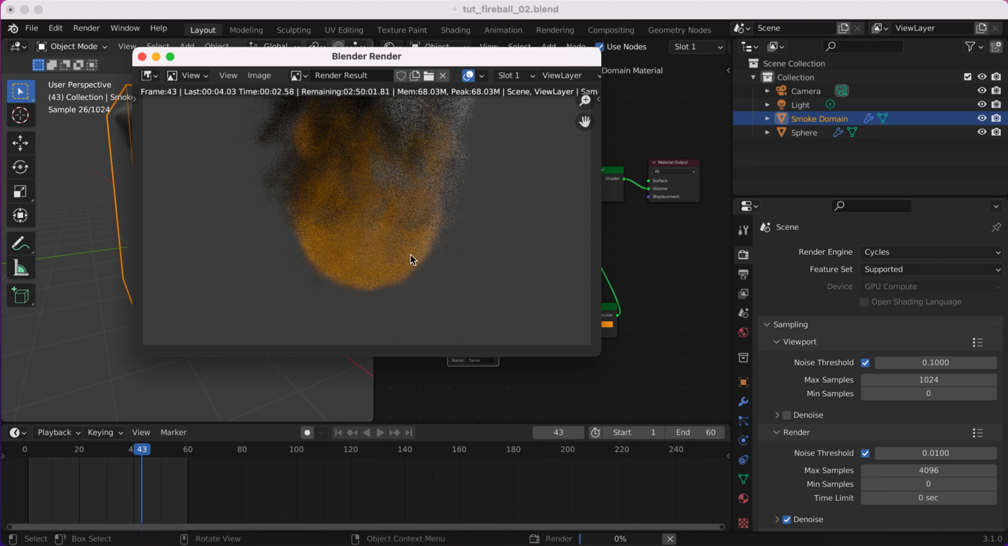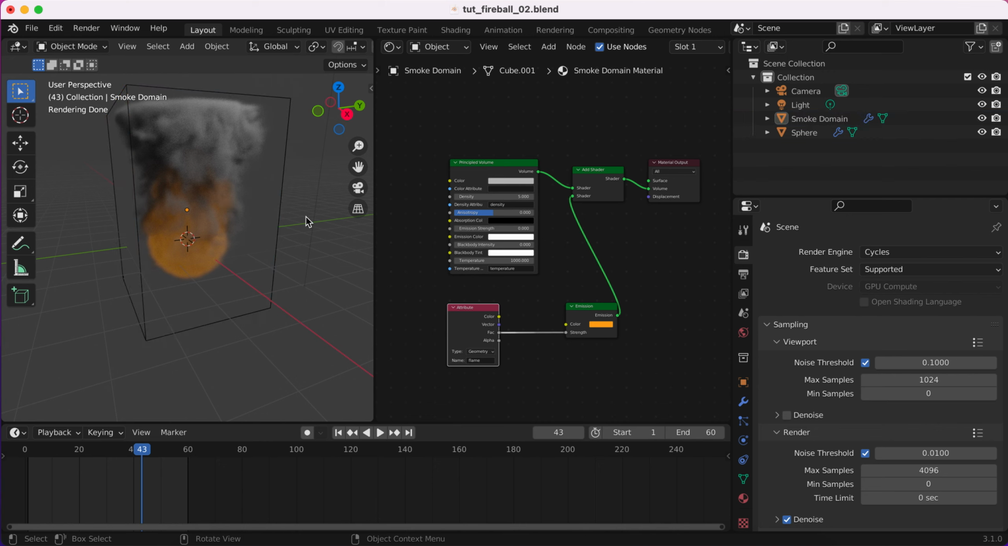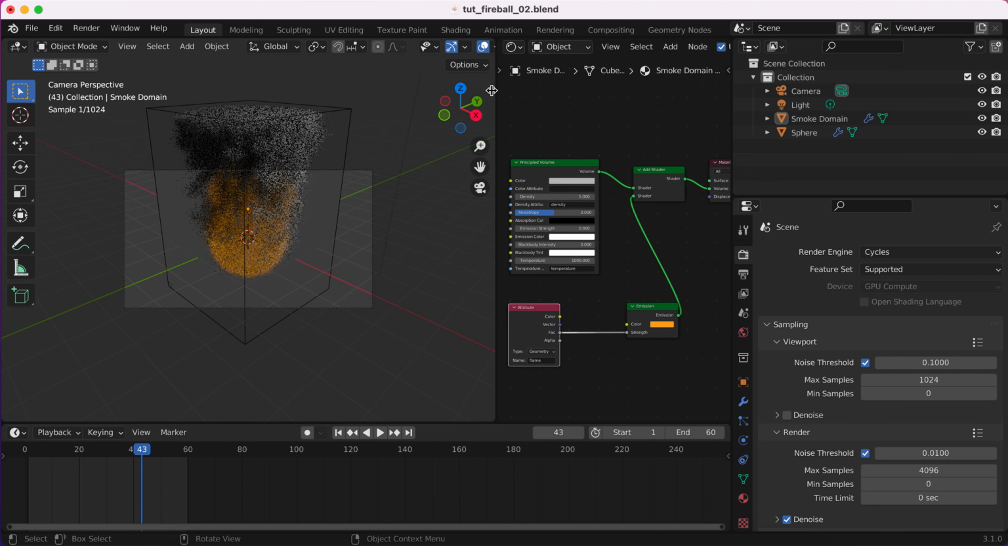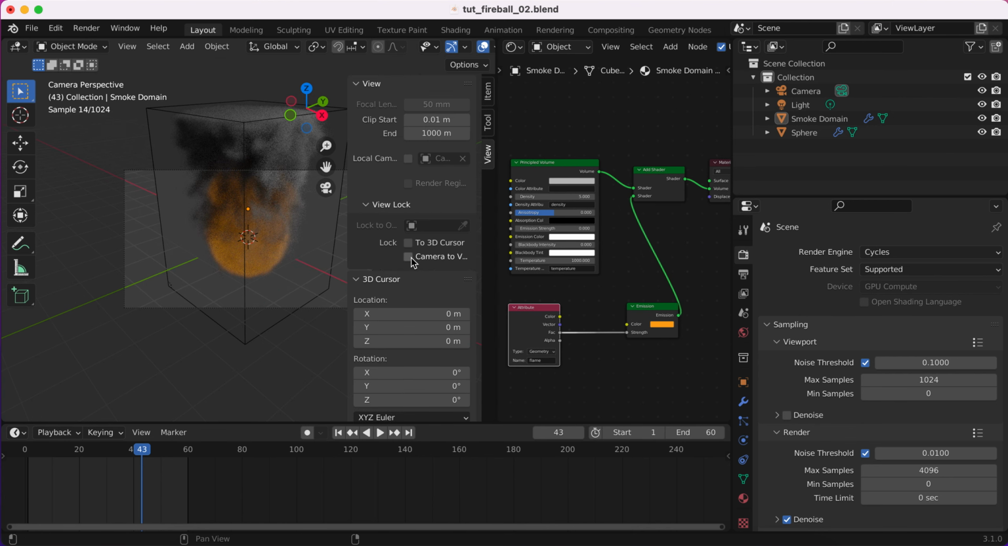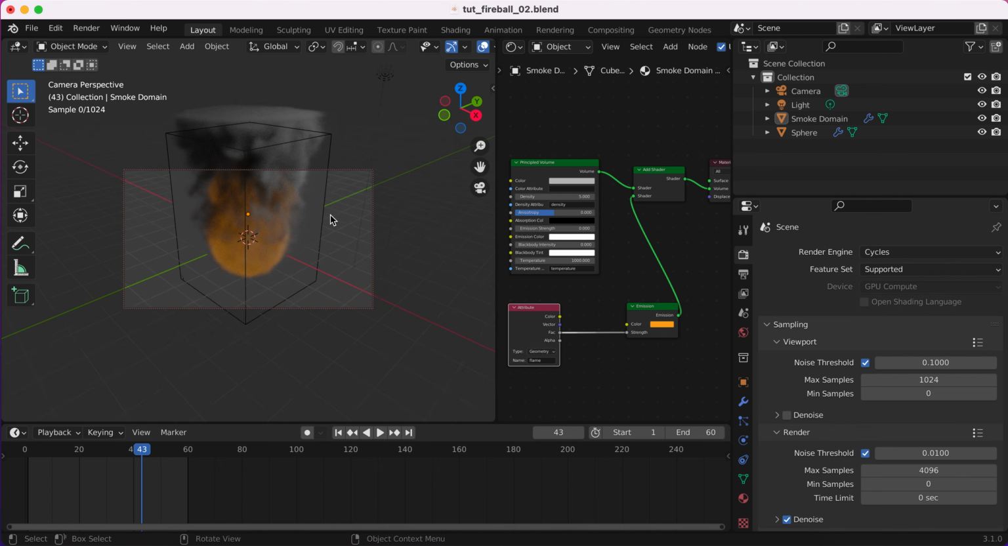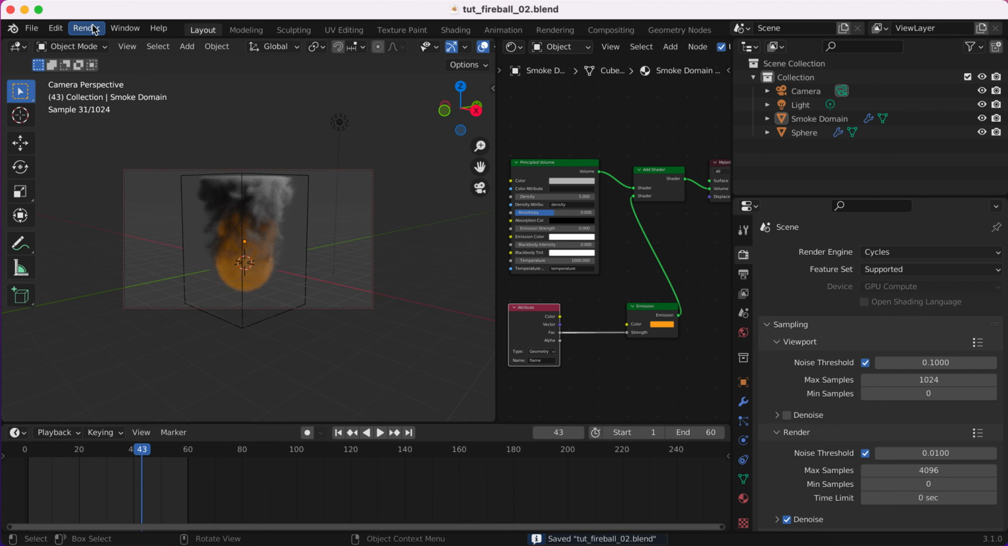Okay, yeah. So if you think the camera is not good, we can change the camera. Just changing the camera, and we can use this one, view to camera to view. Okay, then we save and render.